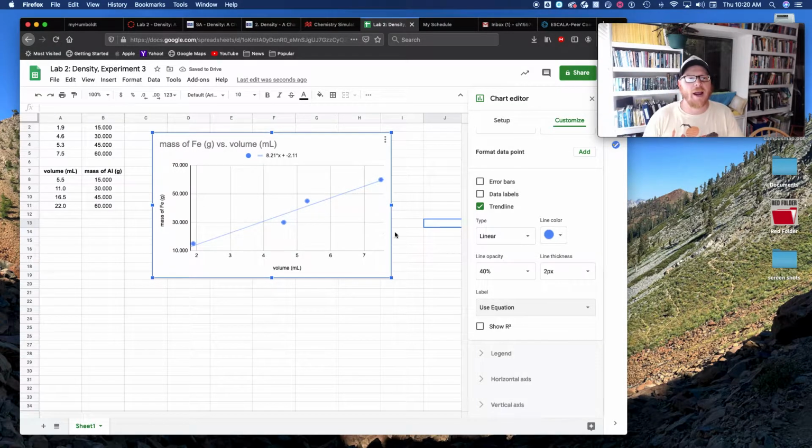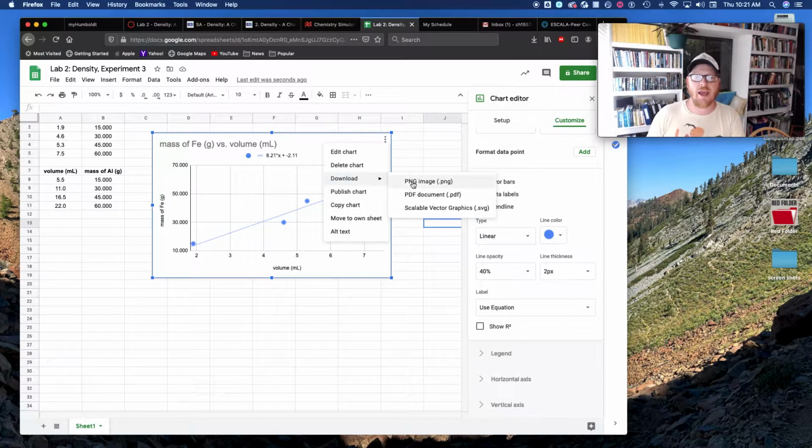And so now what I can do finally with this, so you can see this has got a nice title. My y-axis is labeled. My x-axis is labeled. This is a good looking graph. Okay, so now I'm going to push these 3 buttons, and I'm going to say download. And you can do it as a PDF or an image file. Let's go ahead and say image file, PNG.